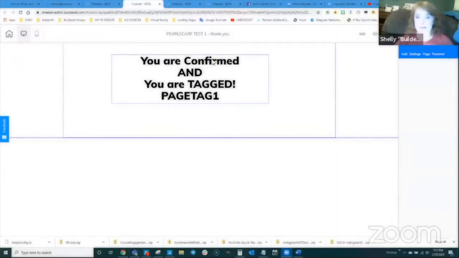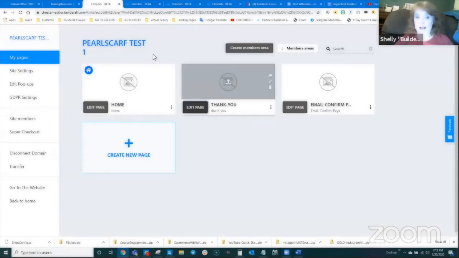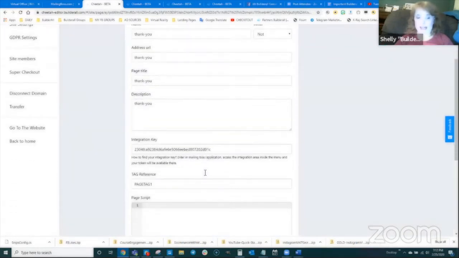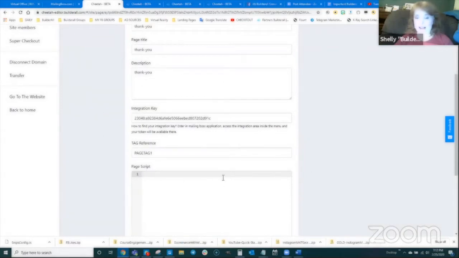Okay, so I'm going to go share my screen. So here's the email confirmation page that tells me you are confirmed, and it's also the thank you page. And what I need to do is set it up so that there's a tag that happens. And I have to set this up in the page settings. So I'm going to go into where I have all my pages listed. I'm going to go to the thank you page, click the triple dots here, and click settings. And when I go to settings, there's an area right here that is associated with Mailingboss. It's integration key and then tag reference.